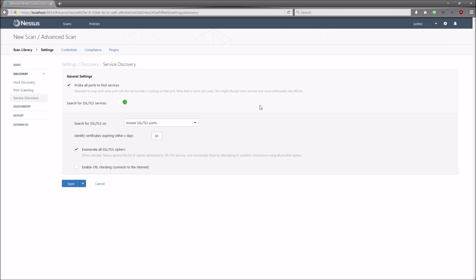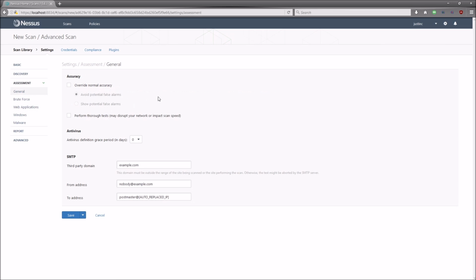Moving on to assessment, we have general, brute force, web applications, Windows, and malware. Many of these options are really not entirely necessary. Some of them can be somewhat helpful. I would like to point out a couple settings that you might want to take a look into. Starting off in the general settings under assessment, we see the accuracy label. Under that, we can go ahead and select perform thorough tests. While it may impact your scan speed, it might be useful to have a deeper test for your network.